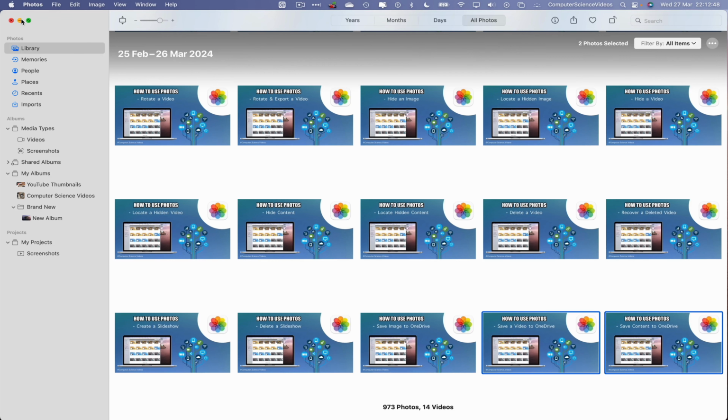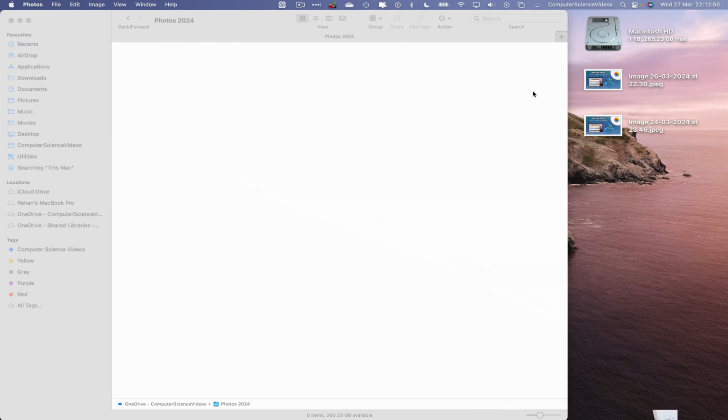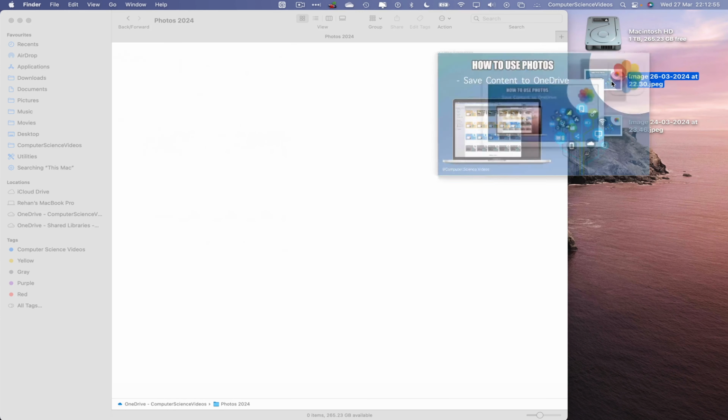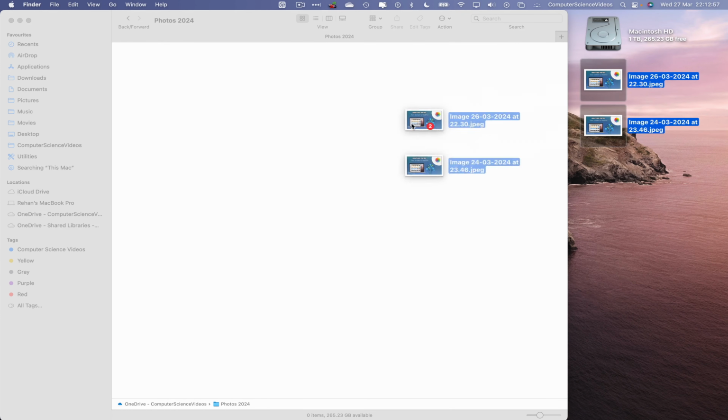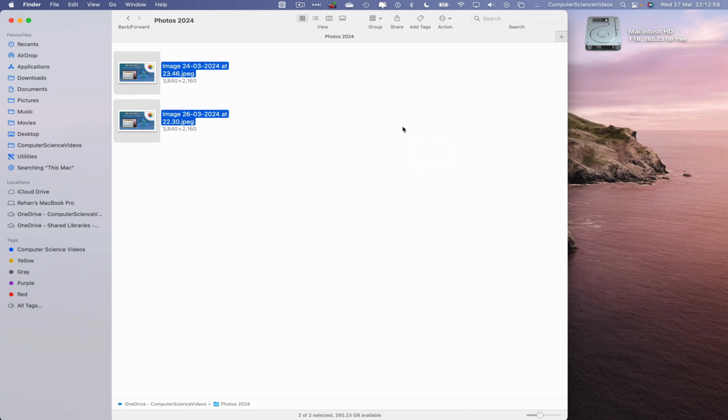Let's now minimize the Photos application for the moment. Now what we can do is highlight those photos on the desktop and then drag and drop into OneDrive via the Photos 2024 folder. Let's now wait for that to synchronize.